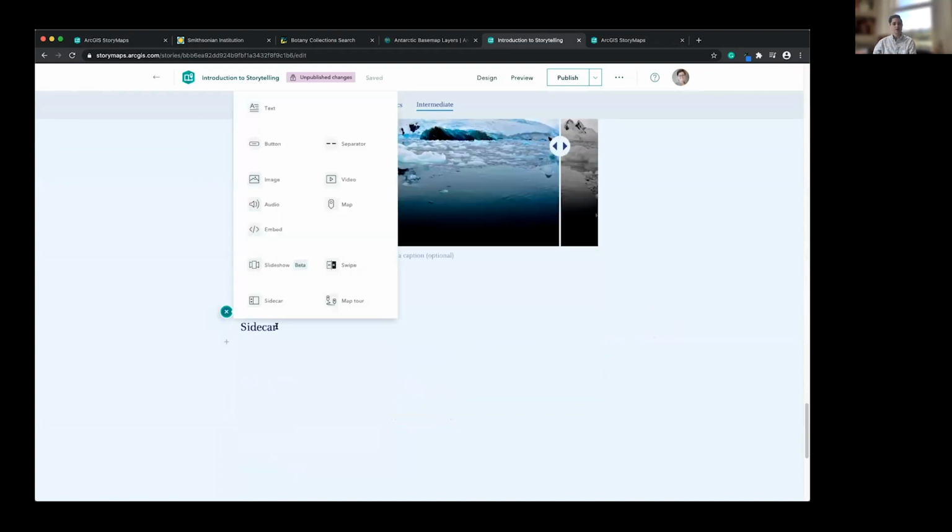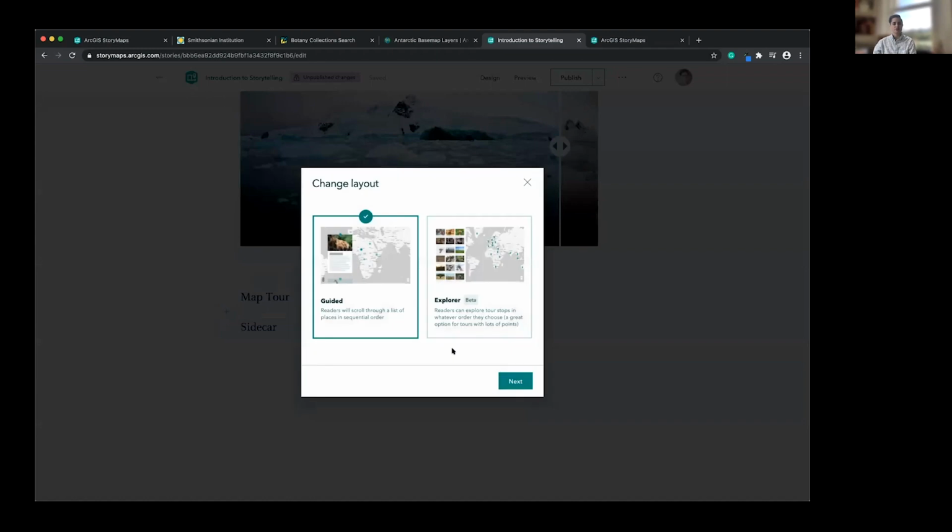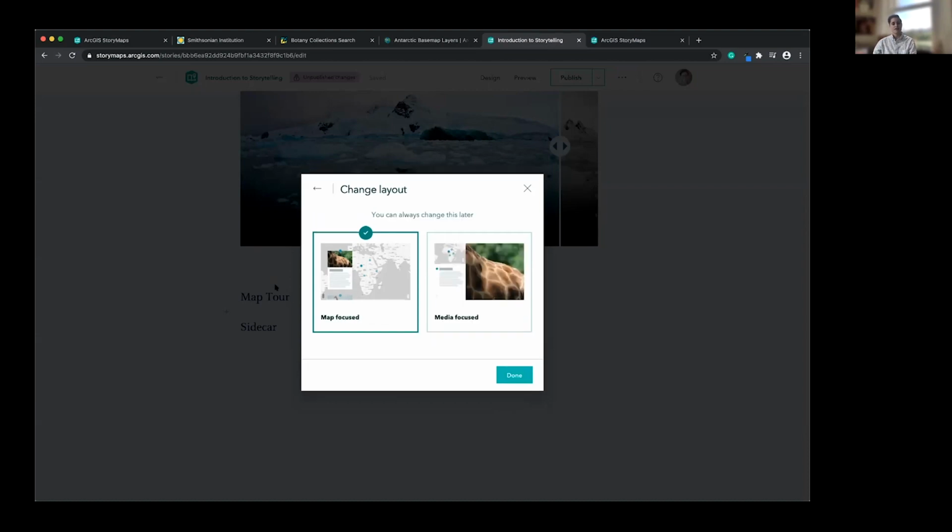The next immersive block we're going to talk about is Map Tour. And so Map Tour offers you two different options. You have your guided tour, which readers can move through a set of points that you specify in sequential order, or Explorer Tour, which allows readers to interact with points at their leisure. Guided tour is really great if you want to take people on a specific journey, but Explorer Tour is incredible for larger data sets where your reader might get a little tired just endlessly clicking through different points on a map, and instead has the option to move through it as they would in their own free time. And then it prompts me to choose, do I want a map focused or media focused?